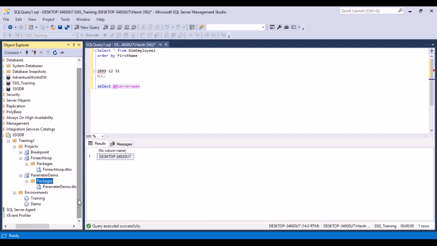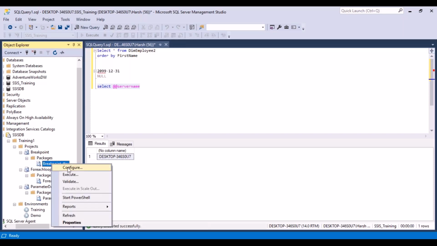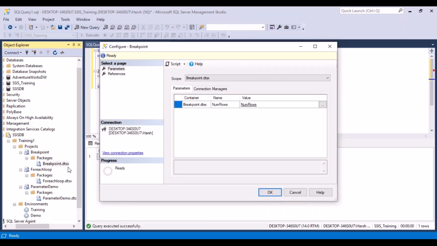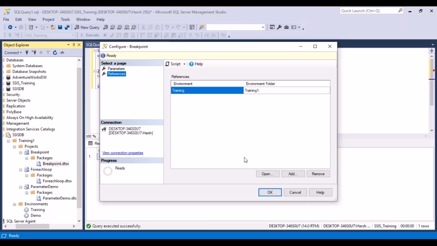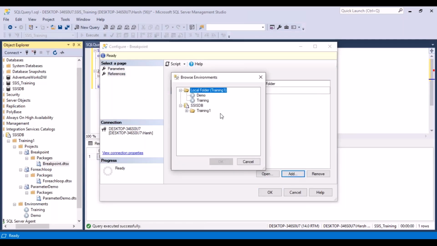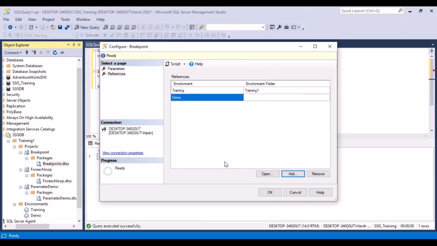So this is how you can use an environment variable basically. Now, for example, let's go to this package called breakpoint, right click and configure. With this same package, let's add another environment to it. Call it demo.